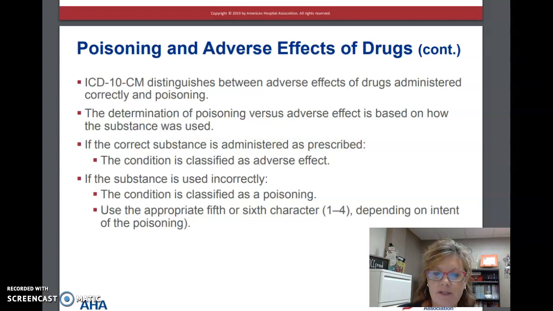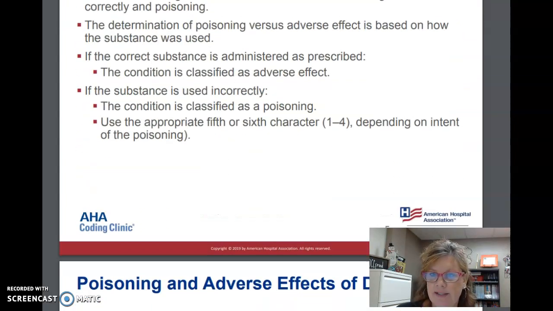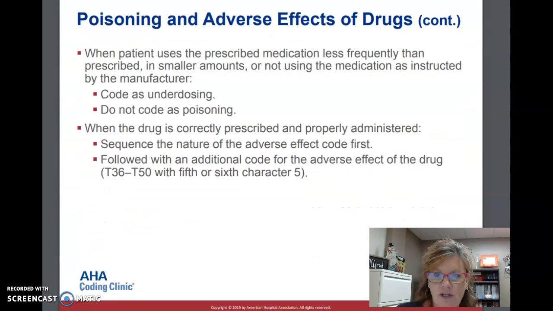Now, if the substance is used incorrectly, if you take too much of it, that's considered a poisoning. Again, it depends on whether it was intentional or exactly what happened. We'll go through a few scenarios of that. Sometimes a patient uses prescribed medication less frequently than they're supposed to, or in smaller amounts. This would be underdosing, so you do not code this as poisoning.